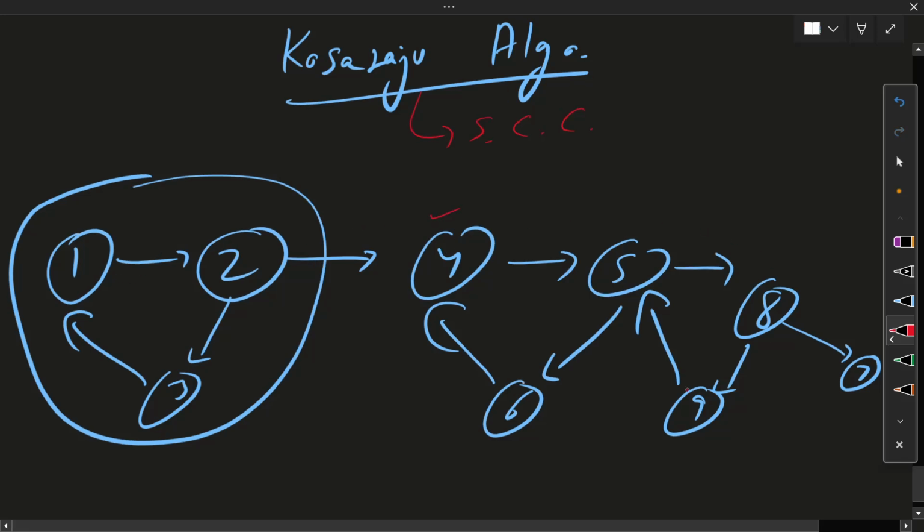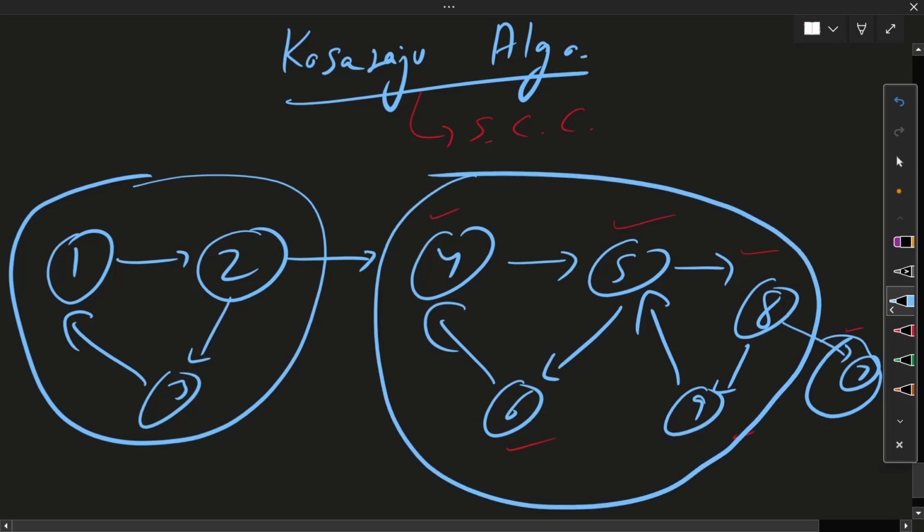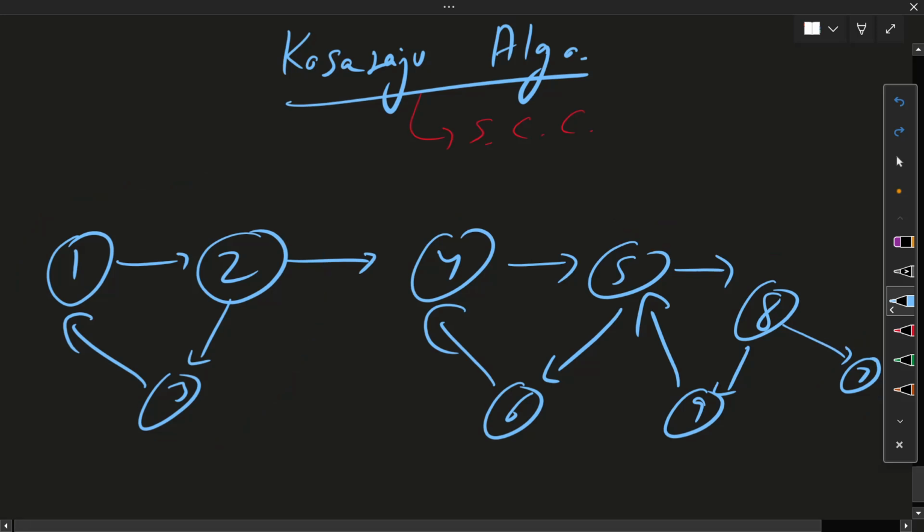So from this we can visit other vertices, from this we can visit other vertices, from this we can visit other vertices, from 7 we cannot visit. So this is a separate component. So from this we can visit, so this is a separate component. We got three separate strongly connected components.